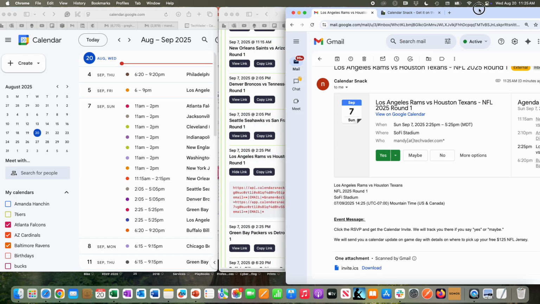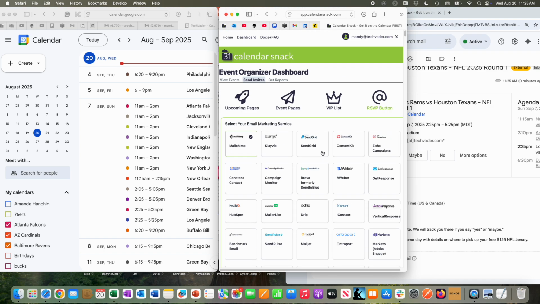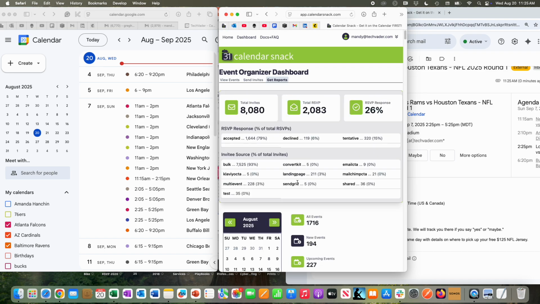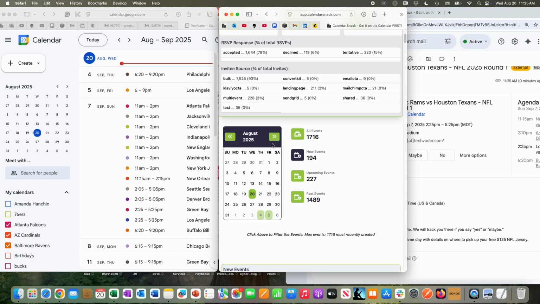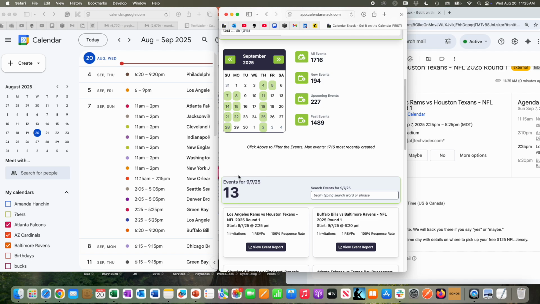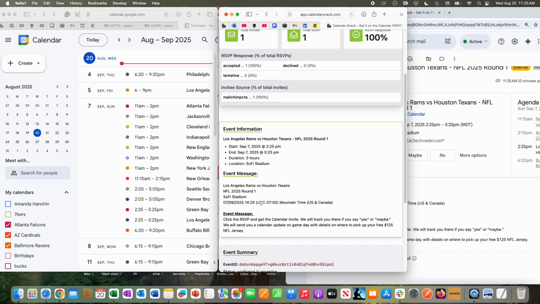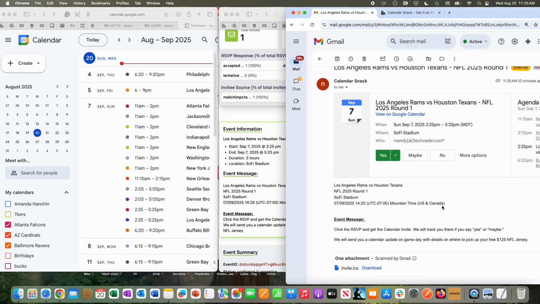Well, that means now that Mandy, the organizer over here who owned basically this whole stack, she owned her personal calendar, the Calendar Snack, and the MailChimp. She's the organizer of the event. She is now checking on reports of what's going on with this campaign. So I'm going to take on her persona, going to the 7th, and I'm going to drill into the Los Angeles game, which is right here. There's one person that has responded. That was Zach over here.